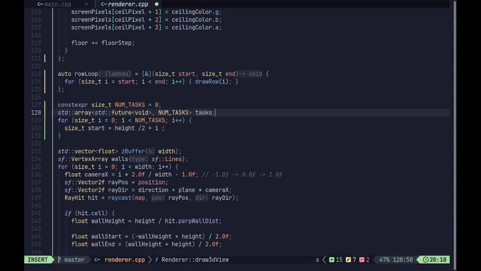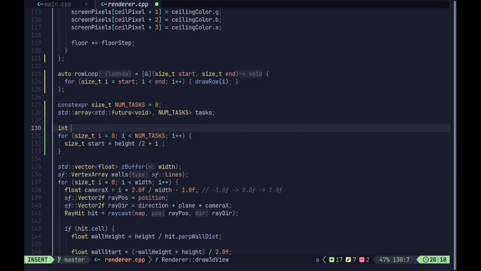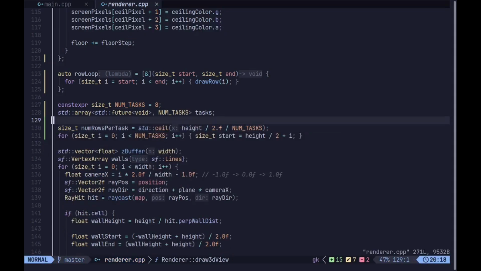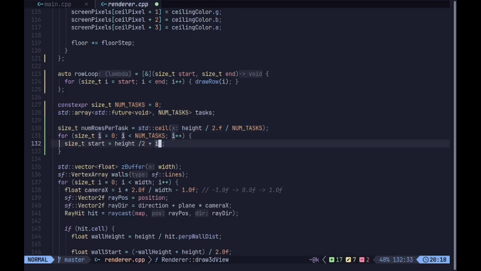So the way we will calculate that is we can use size_t here. We are going to call this our num rows per task, and we calculate it by taking the total number of rows that we need to draw, which is height by 2, converting that to a float, and dividing it by the total number of tasks that we have got. Then we use std::ceil on this to always round up, so that it never misses a task, or else we will have a blank strip of screen up there that is not filled. And then we take our i and multiply that by the number of rows per task.